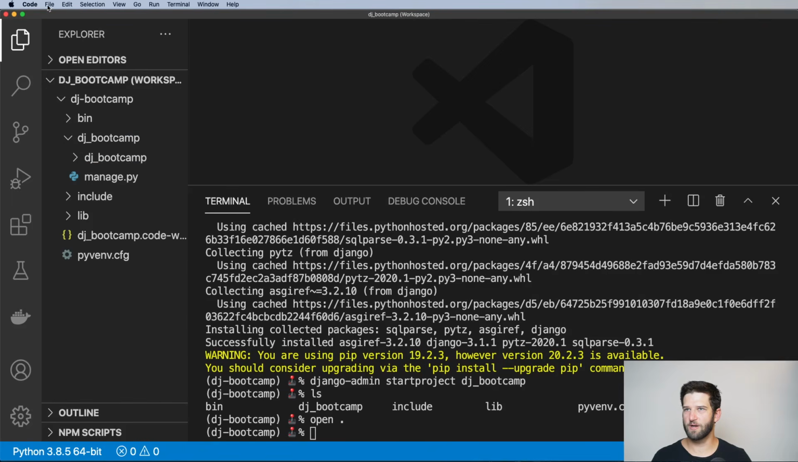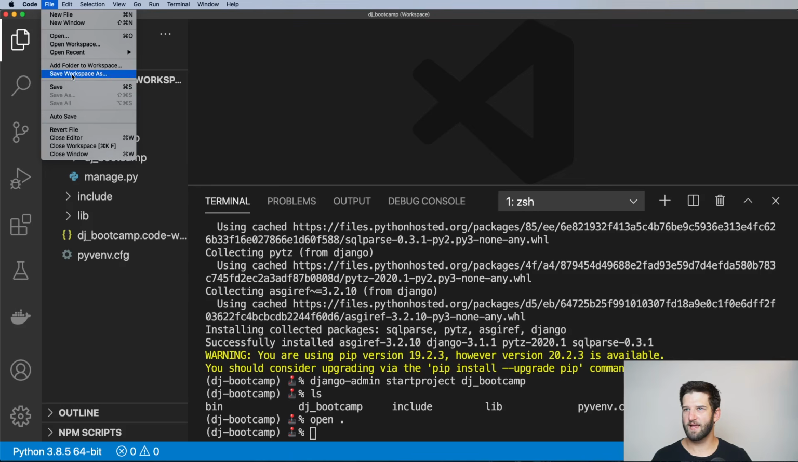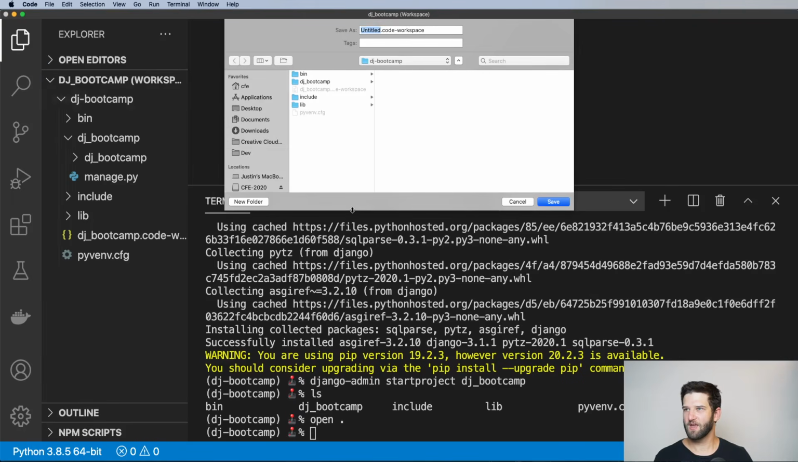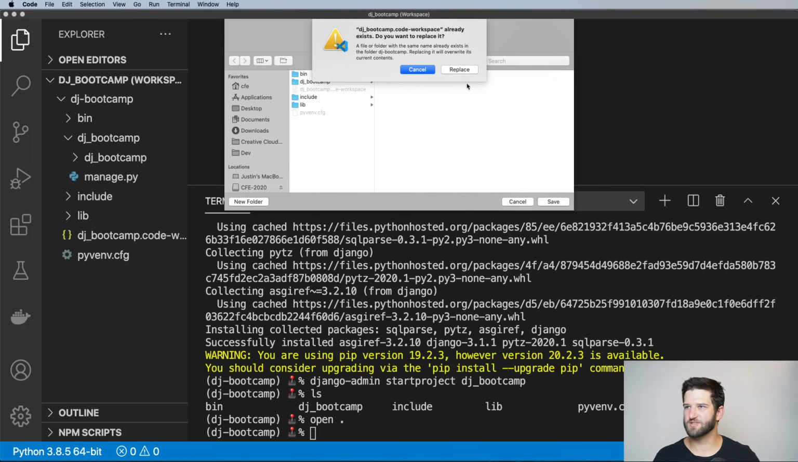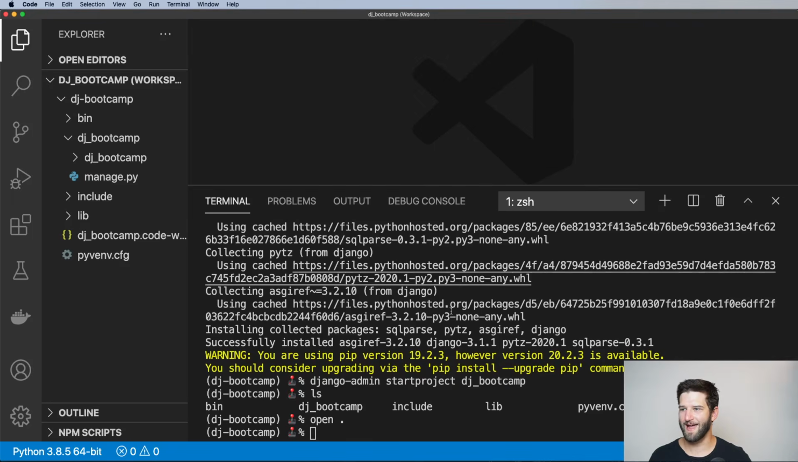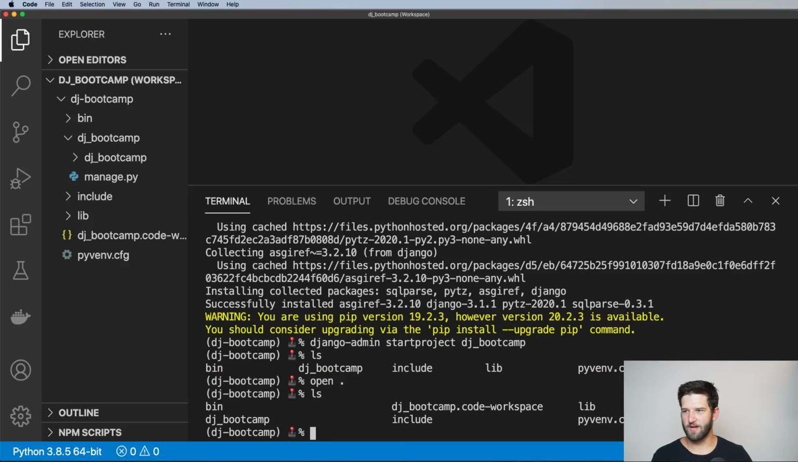Oops, I hit it twice. There we go. So file and save workspace as. Yet again, DJ_bootcamp or DJ-bootcamp. That file doesn't actually matter that much. It says it already exists, even though I should have already deleted it. I'm just going to go ahead and replace the one I had there. Okay, so now I've got that project.